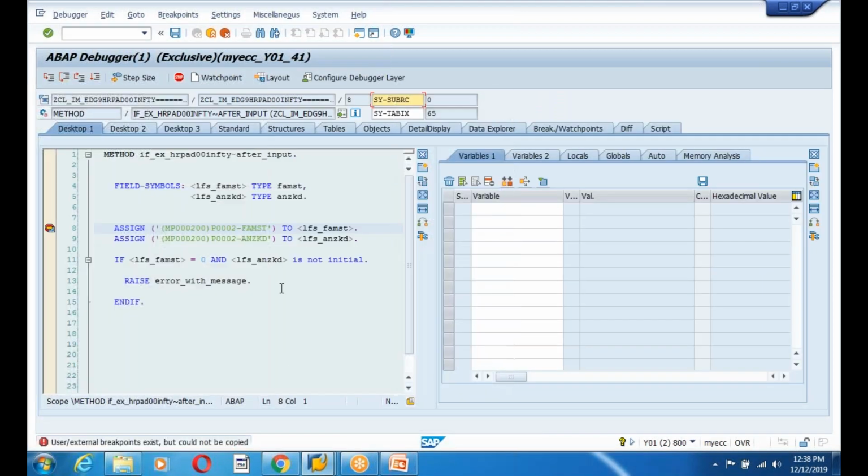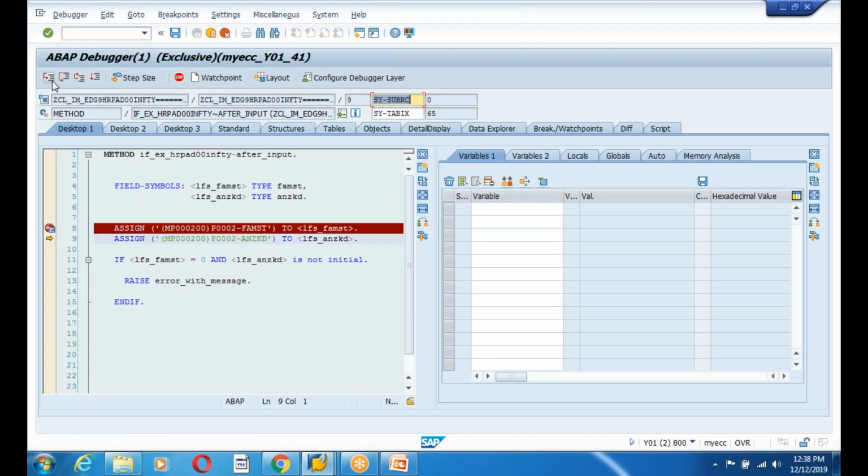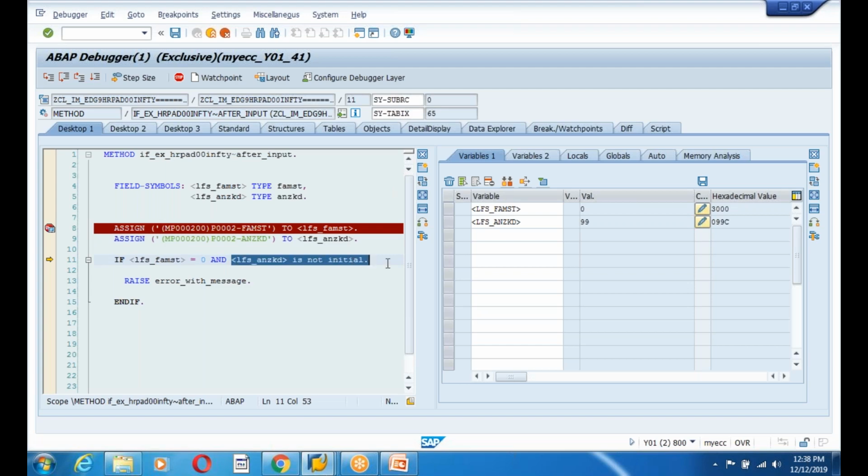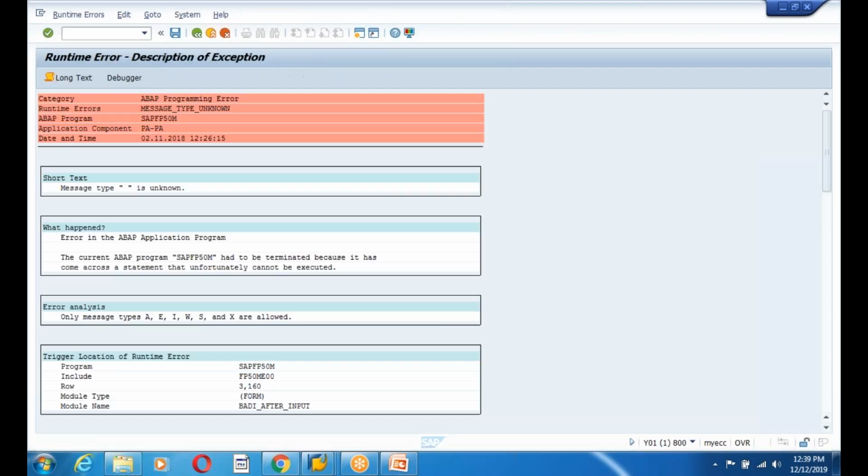Enter. So first assign this value, and now you can see the value is 0 and this value is 99. So if it is 0 and if there are any kids, raise an error message, error with message. See guys, we are raising a message. It's going to dump, guys. Message type is unknown. So you have to put a type with the error, E.